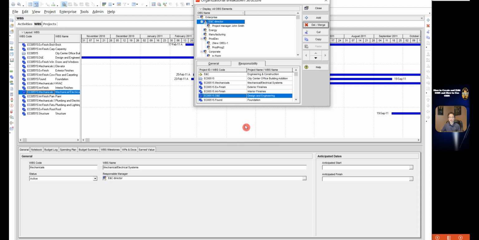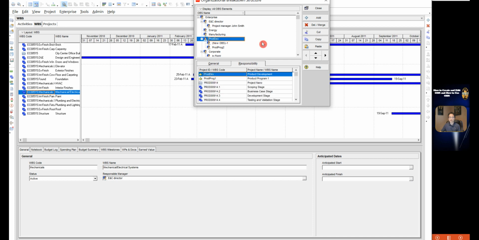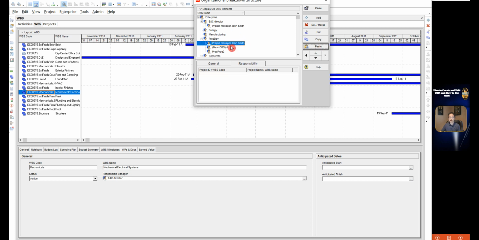How to copy an OBS element? Select the OBS element you want to copy. I select the project manager John Smith. Then click copy, select project DEV, then click paste. So this means this project manager is also under ProDV. He is in charge of another project.